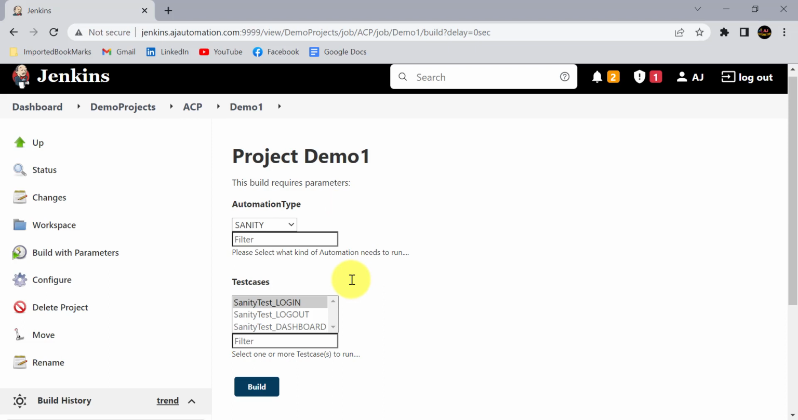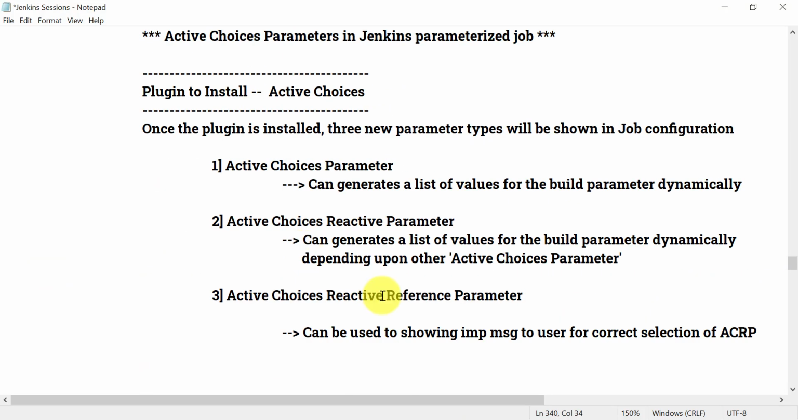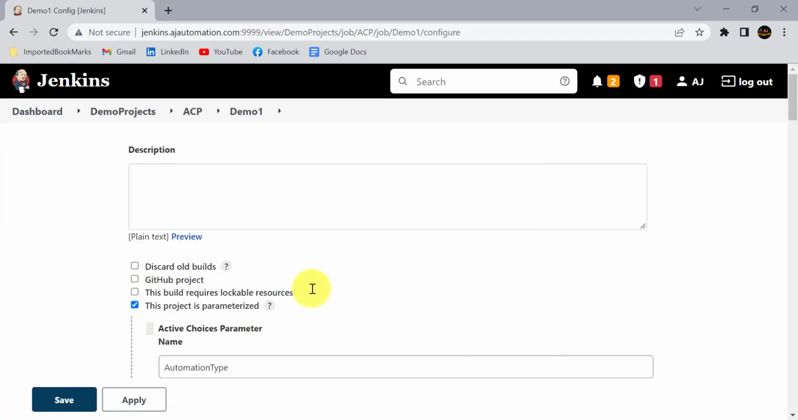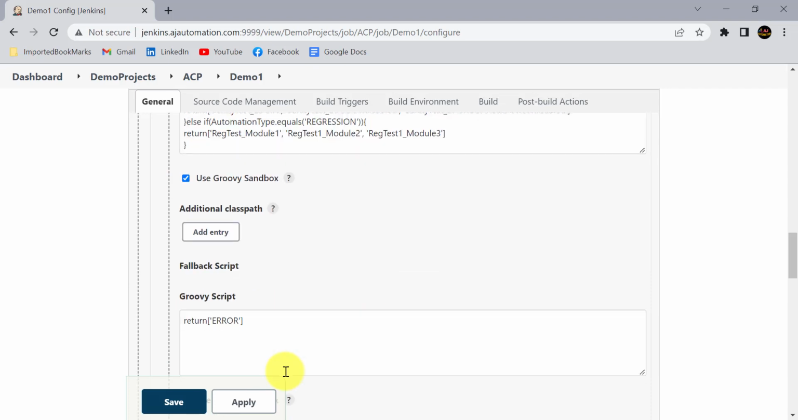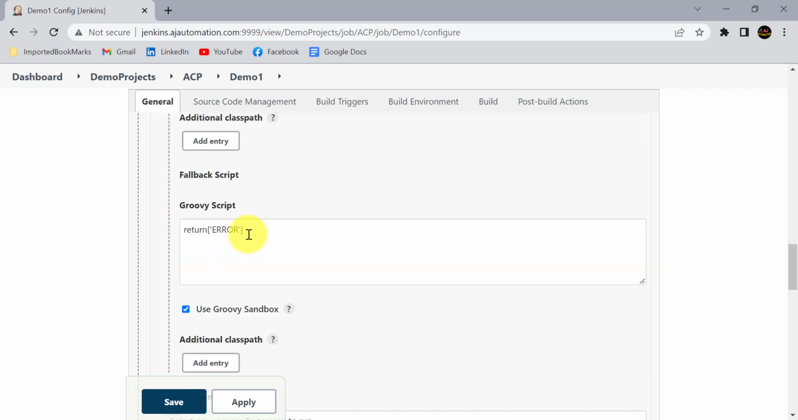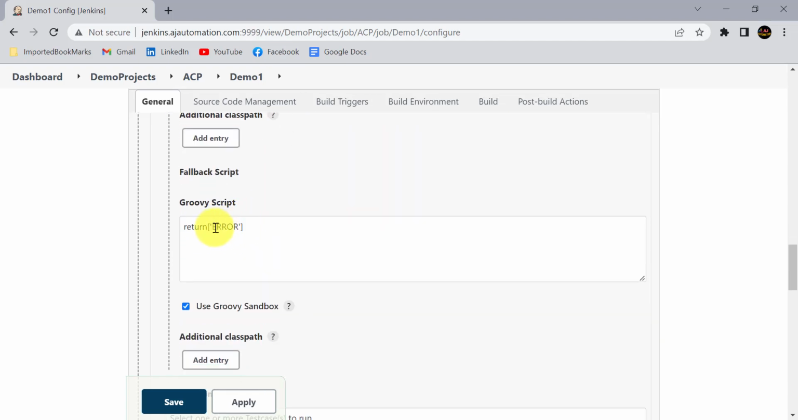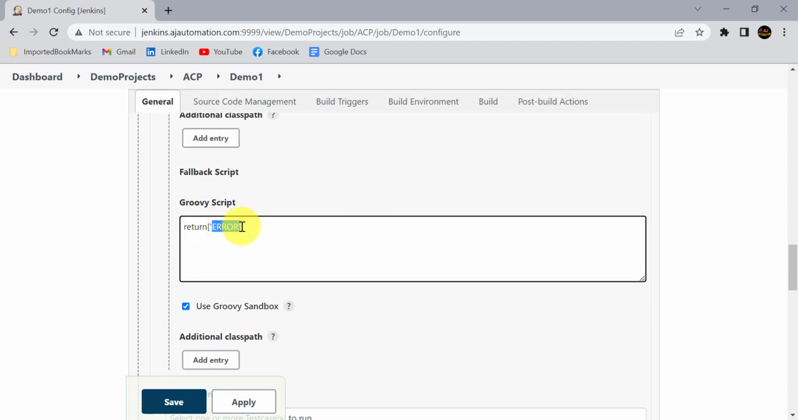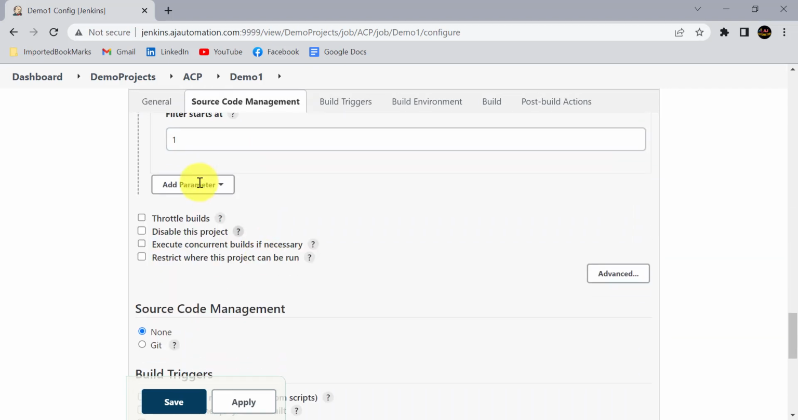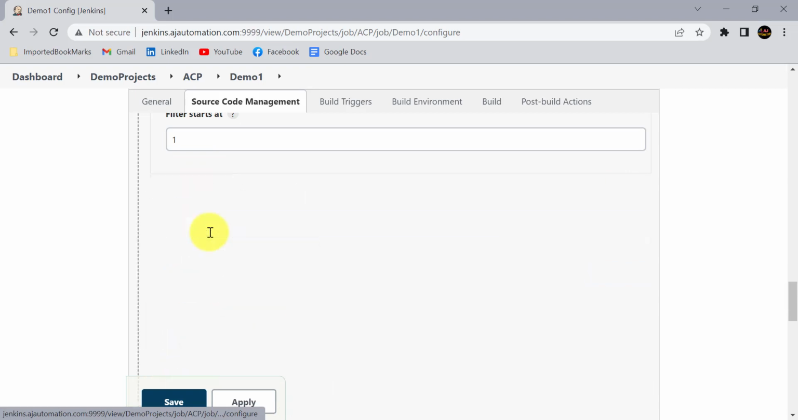Okay, so this is how you can use the active choice parameters and active choice reactive parameter. And our third and last one is active choice reactive reference parameters. For example, I will give you the example here. Let's go to the configure. For this test cases parameters, we are returning these values. In case that script fails, it is going to return me the error value in the drop down value, right? So what I can do is I will get another one, active choice reactive reference parameter.